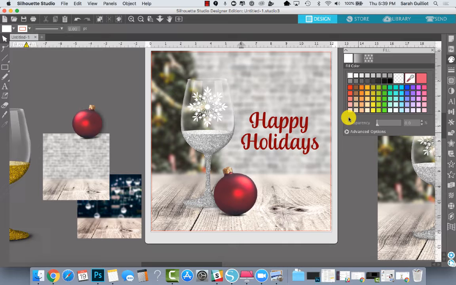You could totally screenshot this, or if you have business edition, you can save it out, I believe, as a JPEG and put it on Instagram, put it in your shop. You could crop it if needed. You could adjust the size on these things and make them smaller, but it's really, really fun.